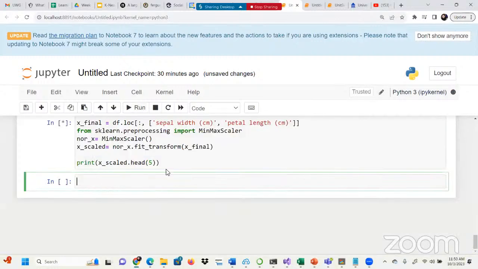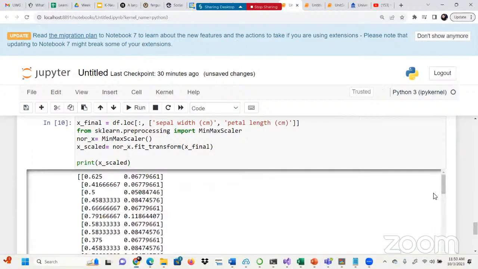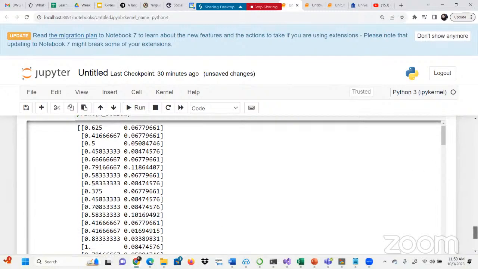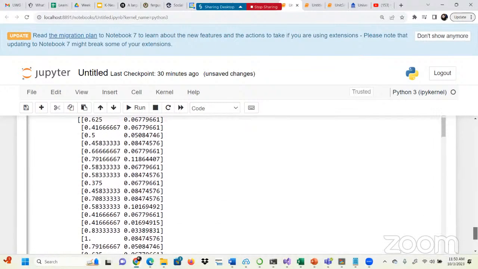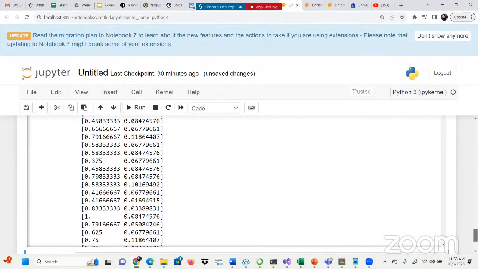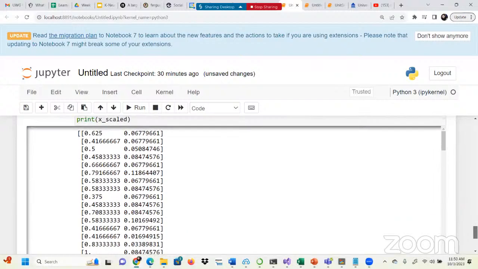After you transform it, you can see that, as you can see, this x value, now they are all in the same range, 0 to 1. So there's nothing dominant when you calculate the Euclidean distance.